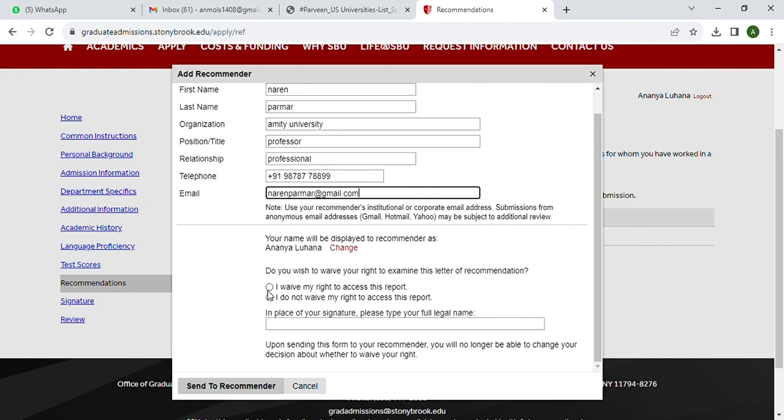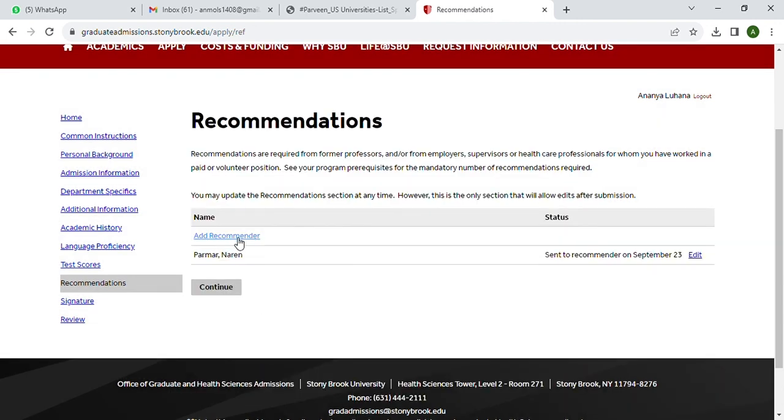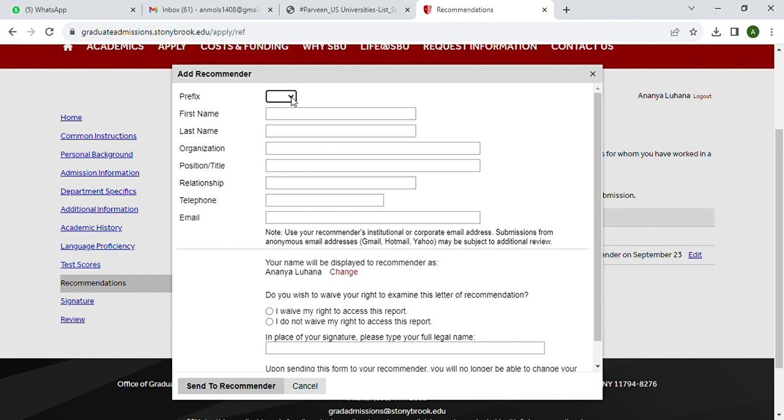In this option, always choose that I waive my right to access this report, because your report should not reach anyone else. It should directly reach the university, your documents and reports, everything. Okay, and then write your full legal name and click on send to recommender. Add one more recommender.